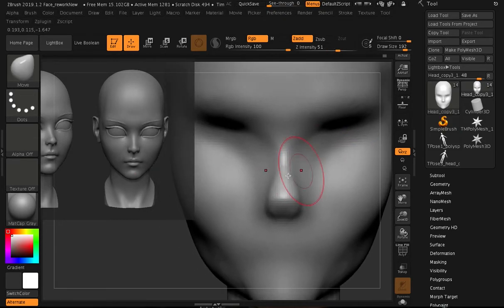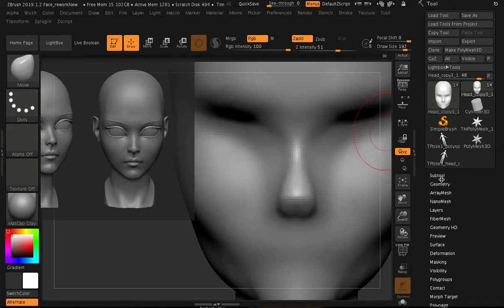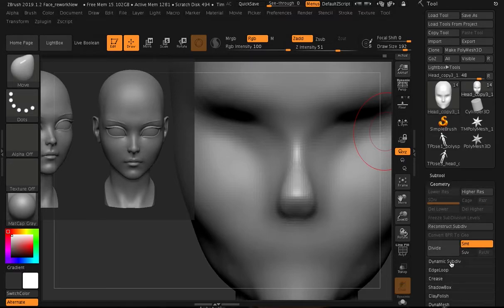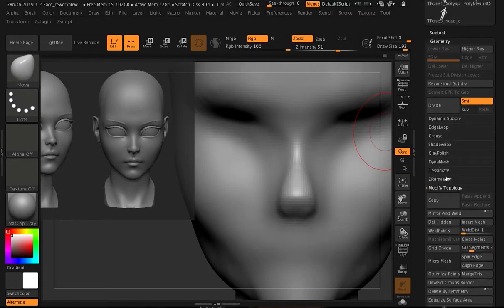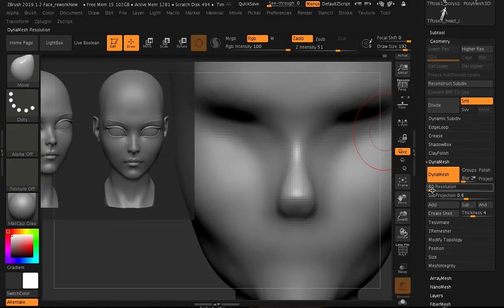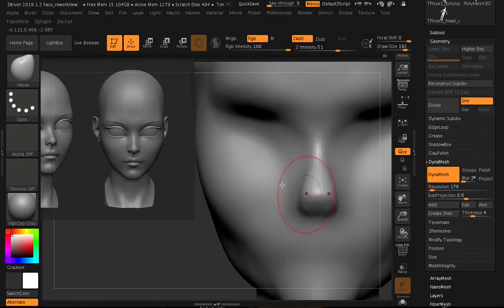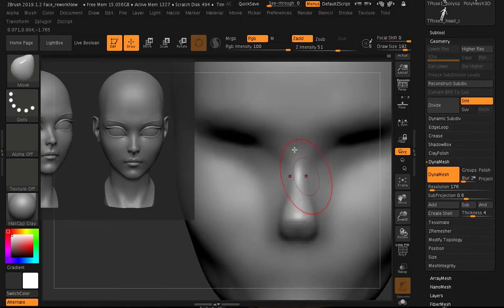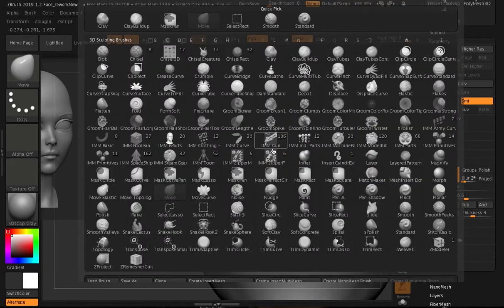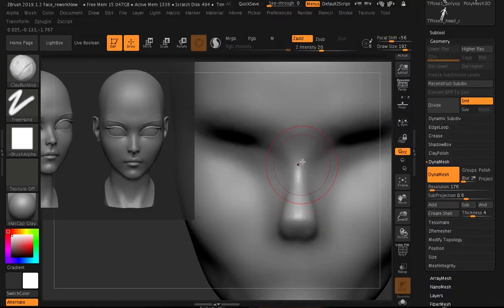So we need more geometry. We're at that point. So we're going to take this up. Since we're still figuring things out, Dynamesh, I'll bring it kind of back to where you were on that. There we go. That should give us enough to get into some things.